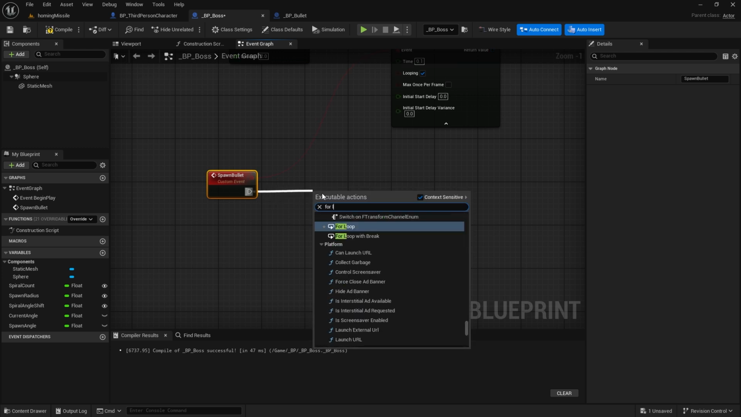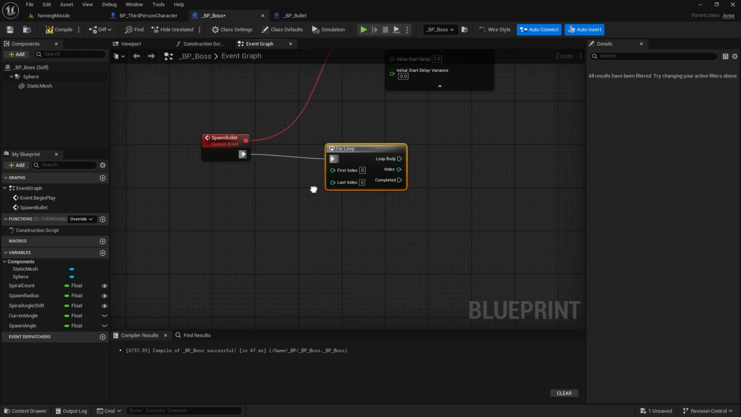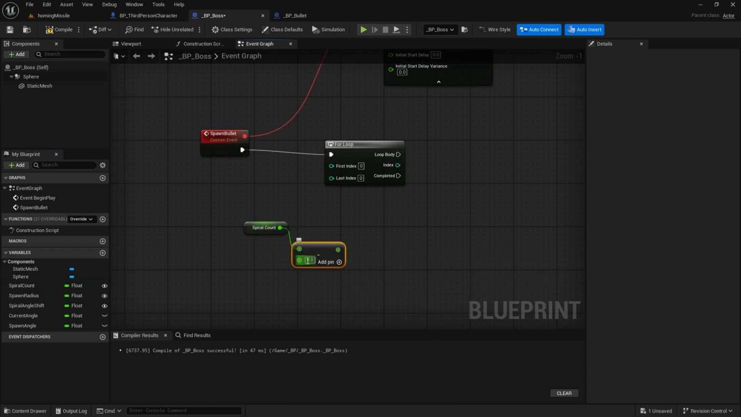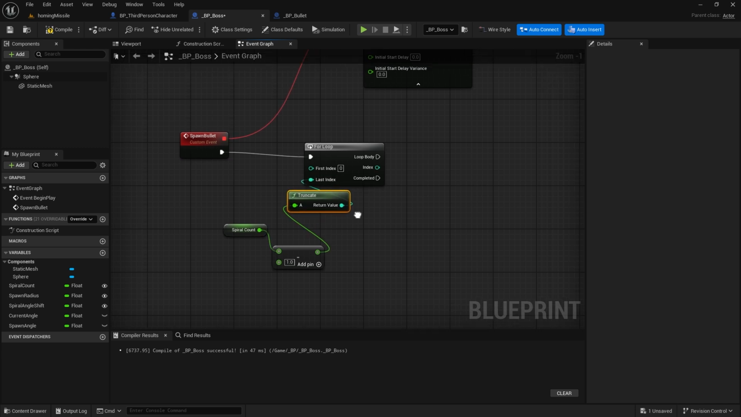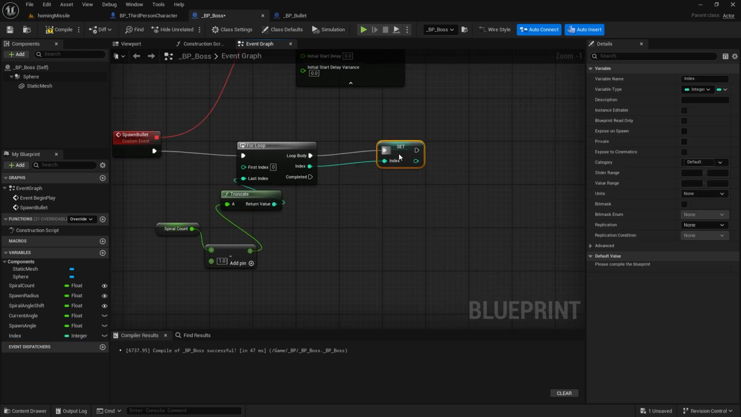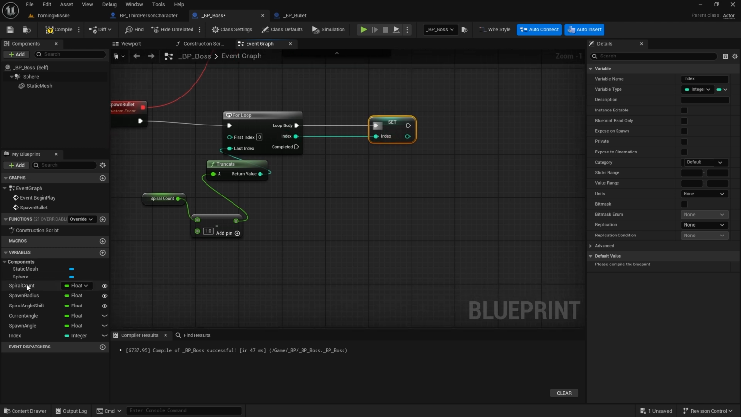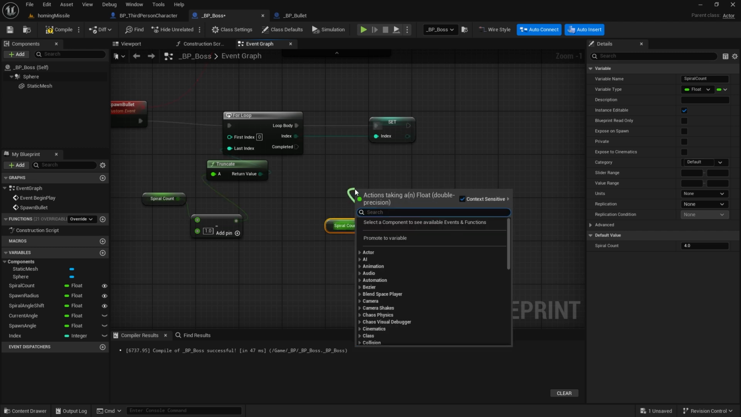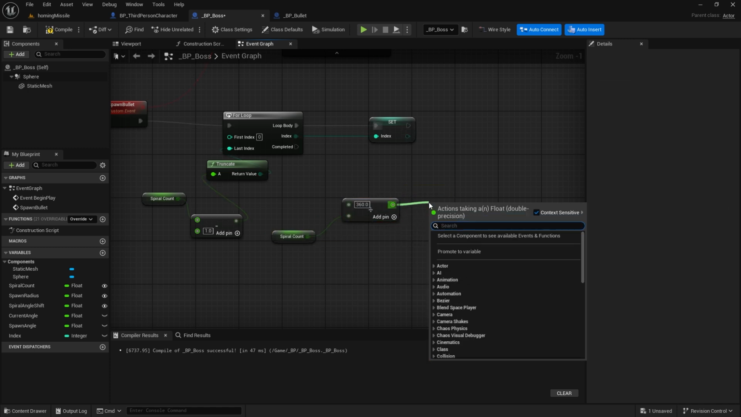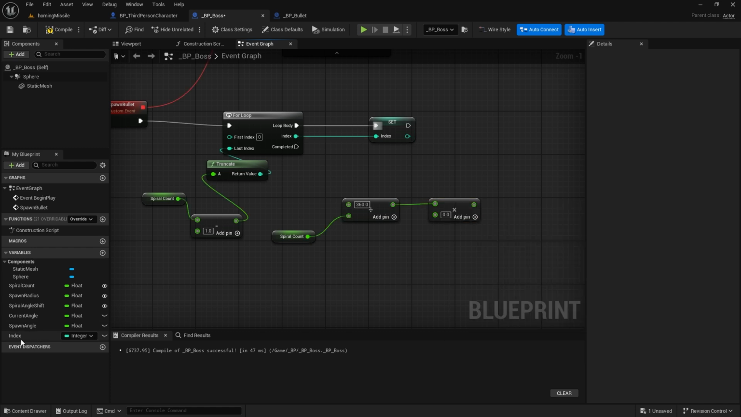Inside this event, we'll use a for loop. We'll use spiral count subtract by 1 set to the last index. We can promote the index pin to a variable called index for easier access. Inside the loop, we'll divide 360 degrees by spiral count. And then multiply that by the index.